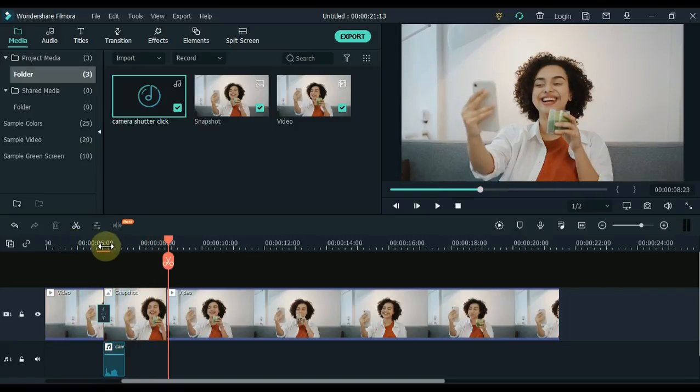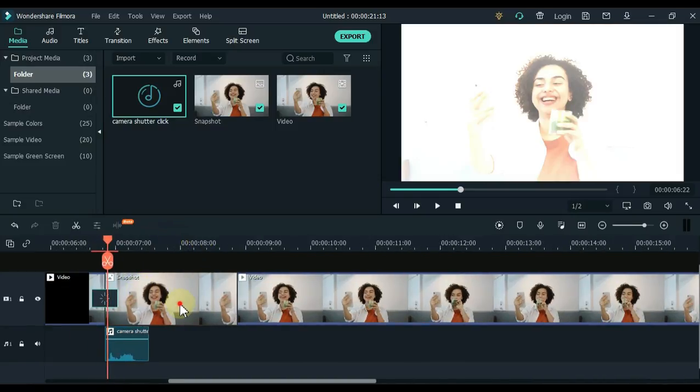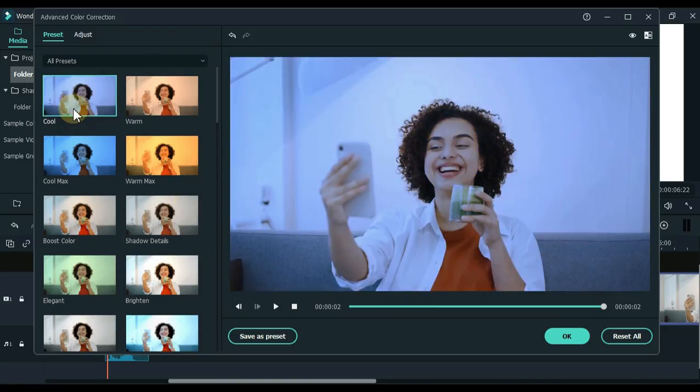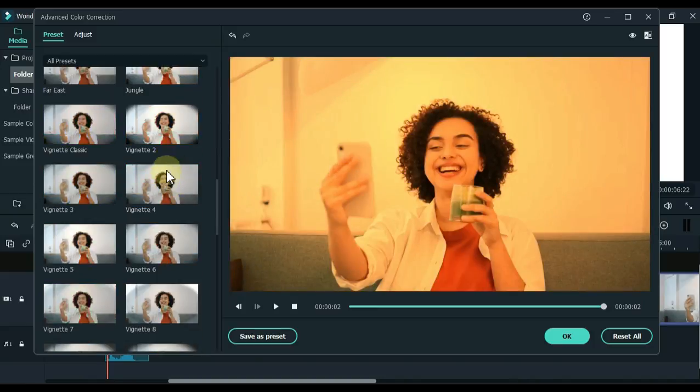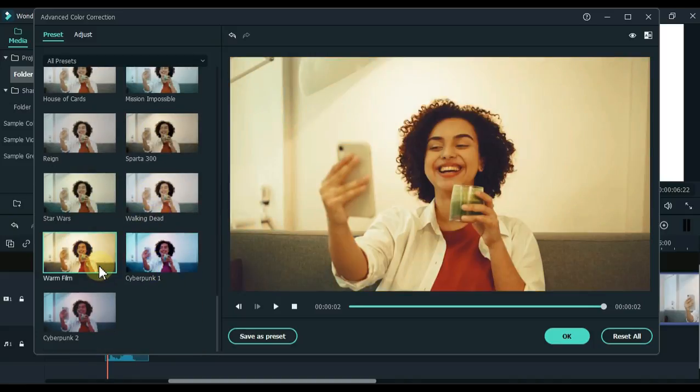Now we need to change the color of the snapshot. Click on the snapshot. And click Advanced Color Tools. And then click Color Correction. Here you can see many colors in color correction, which you can easily apply to your footage. Double click on any color you like and apply. And then click OK.